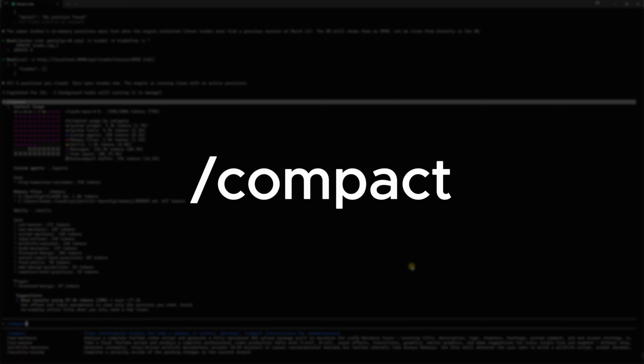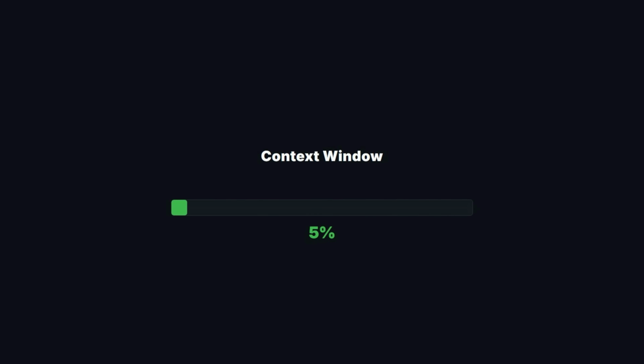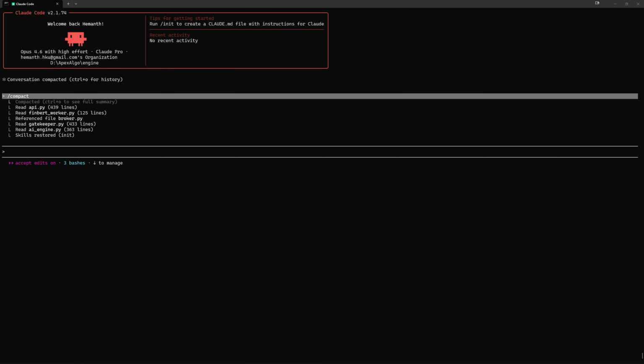Slash compact is probably the one I use most. Every conversation has a context window, and when you are deep in a debugging session, you burn through it very fast. When you are around 80% full, run the slash compact command with a focus instruction. Example, run slash compact, focus on the auth debug. And Claude compresses everything that came before, keeping what matters. It will drop the noise, you don't lose progress, you just reclaim the headroom.